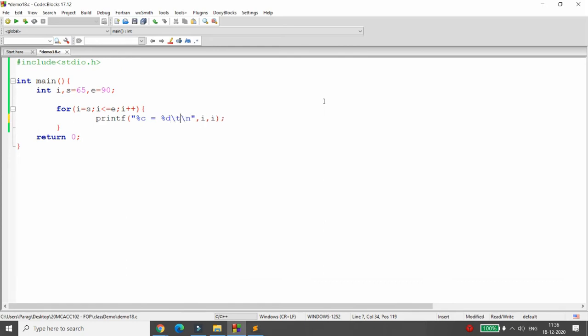You can use \t, so it will put a tab, and then you can write %c equal to %d. Now I need to manage two different variables, right? So how can we do this? See carefully. Instead of the starting and ending values 65 and 90, I'm writing static 65 and 90. But one of the good things is that here you can manage j equal to 97.